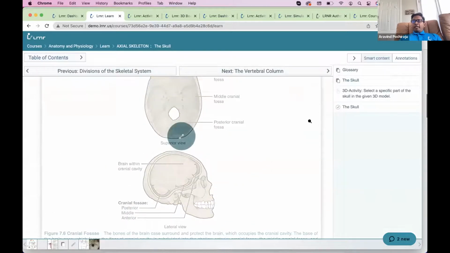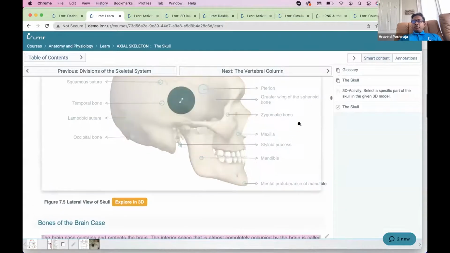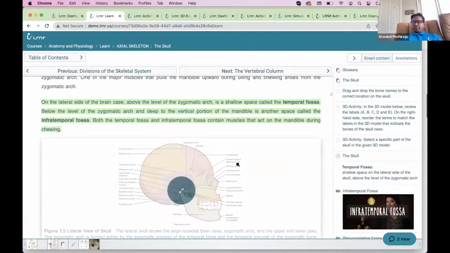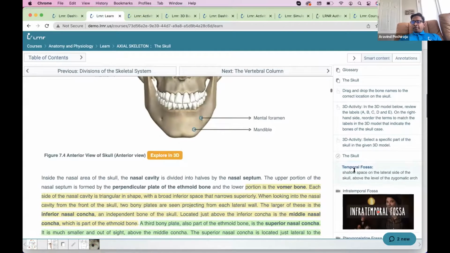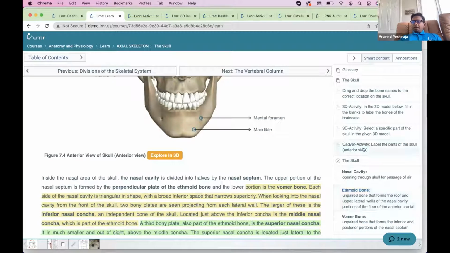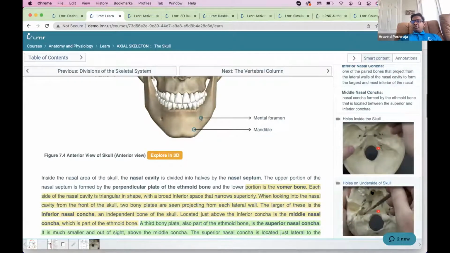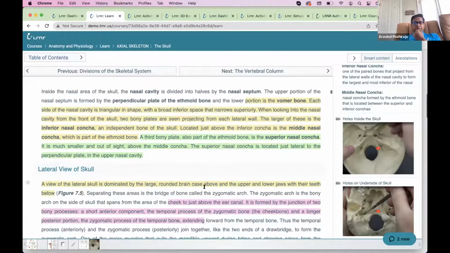So on the right-hand side, like I mentioned before, there is a whole bunch of activities: drag and drop activities, 3D activities, cadaver activities will show up at some point. Videos, there's a cadaver activity. Terms and definitions. So it depends on what the student is looking at on the screen here. Everything here is related to what the student is seeing.